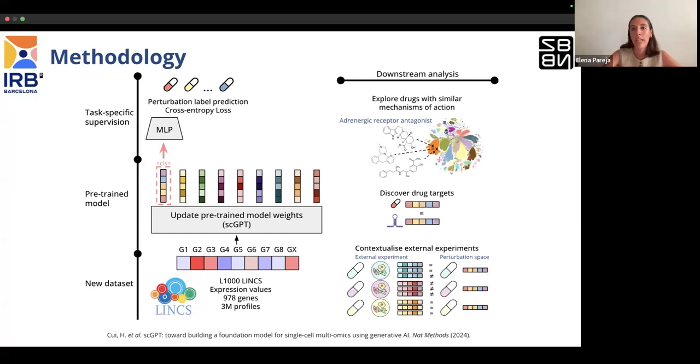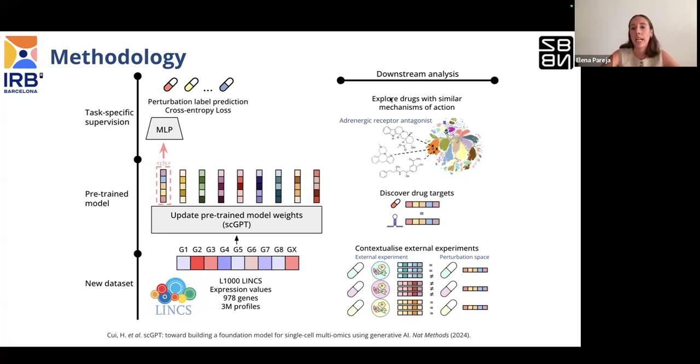So these are some of the downstream analyses that we designed or that we can do with this representation. For example, we can find similarities between drugs and infer the mechanism of action of an annotated compound. Also, we can try to discover the drug target of an annotated compound, and we also have this case of contextualizing external experiments. This means if a collaborator comes with new gene expression, maybe we can project it in our embedding space and tell them which perturbations are more similar to the gene expression of interest.